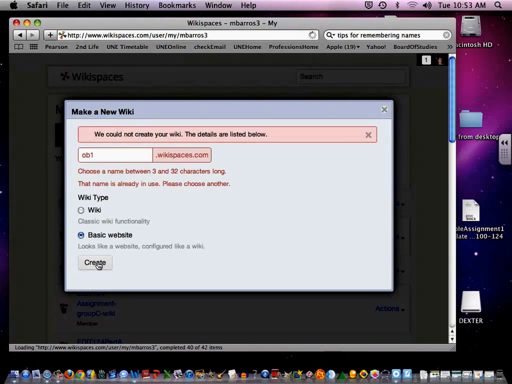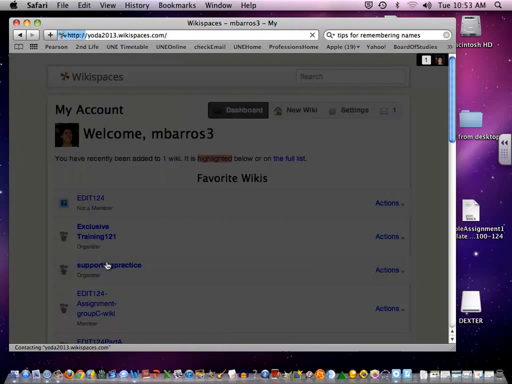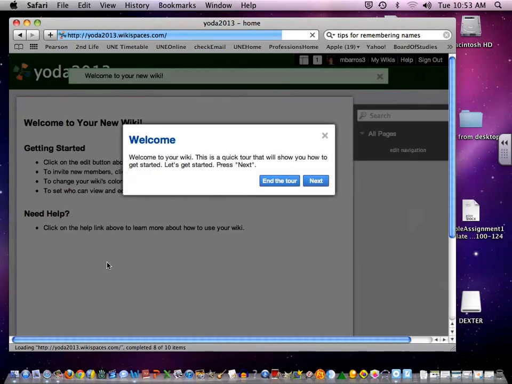And this might take some time. So how about I go Yoda 2013, but you've got to remember that. So now's a good time to go get pen and paper and write down the name of your wiki.